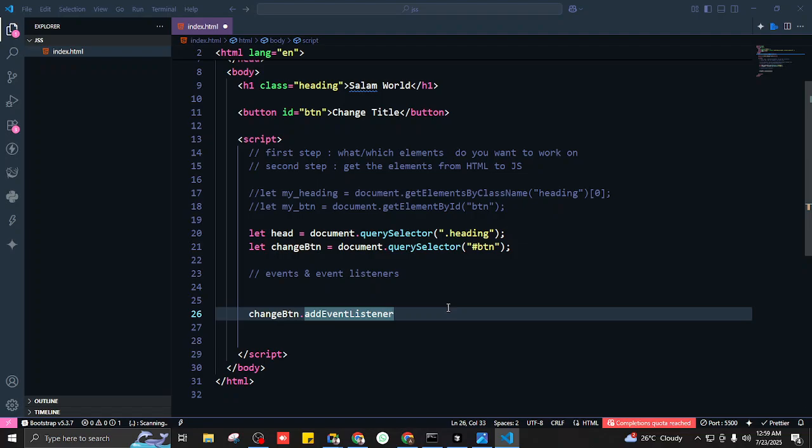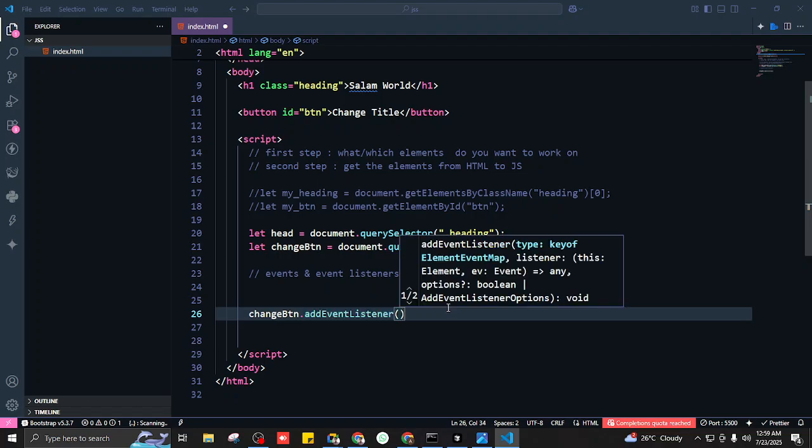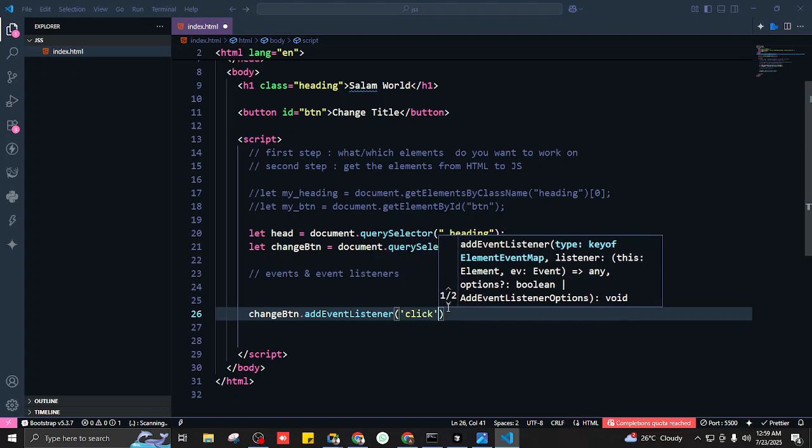It's a function. Good. It's a function that is going to take how many parameters from us? Two. Good. The first parameter is the type of event. So we want to perform what type of event on it? Click. So inside the quotation marks, I'm going to say click, and then the second parameter is what? The functionality you want to perform. The function. Good.